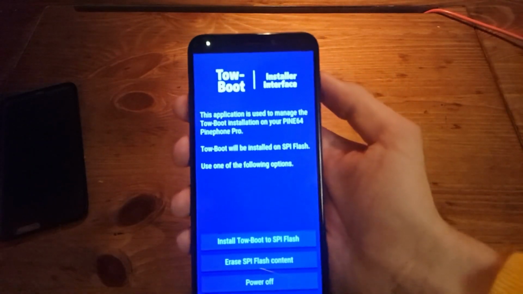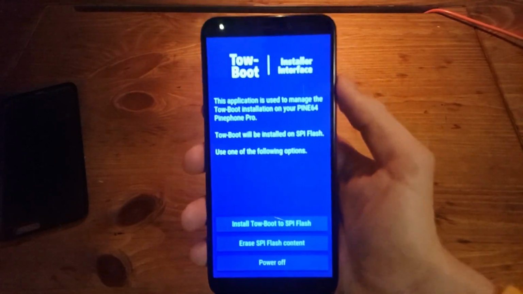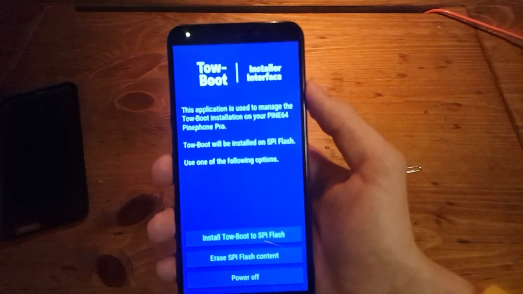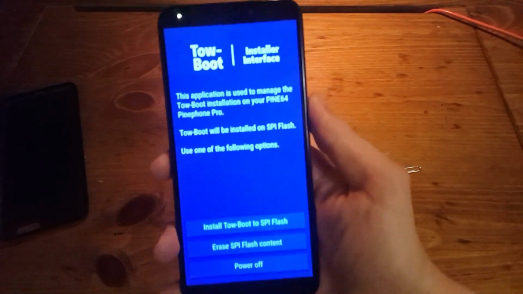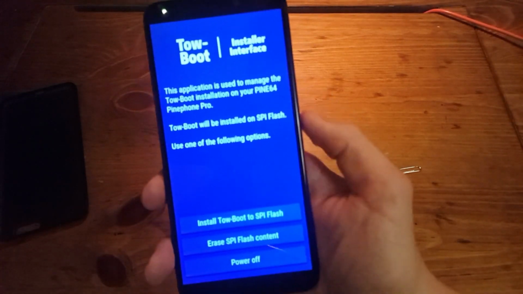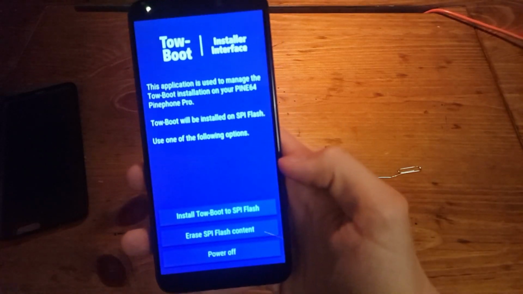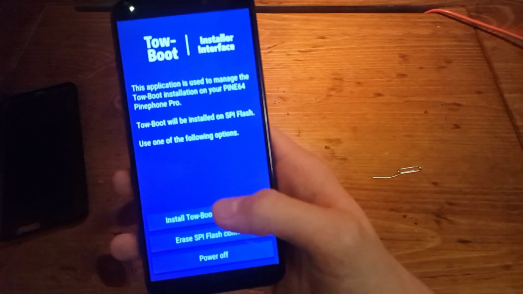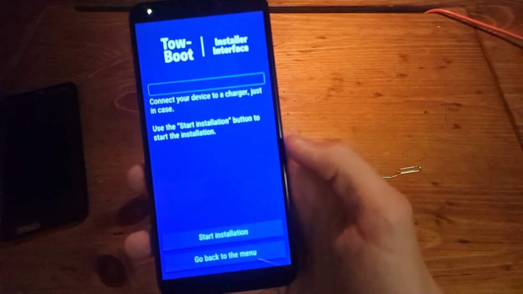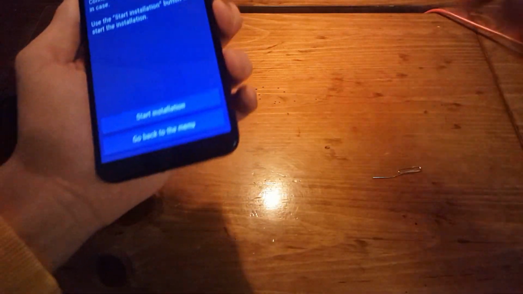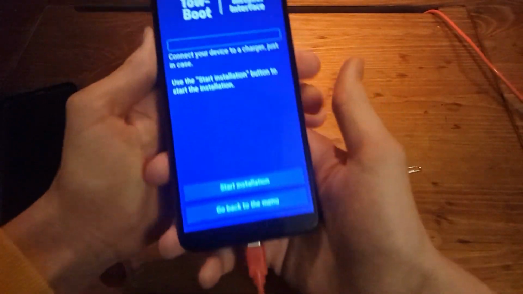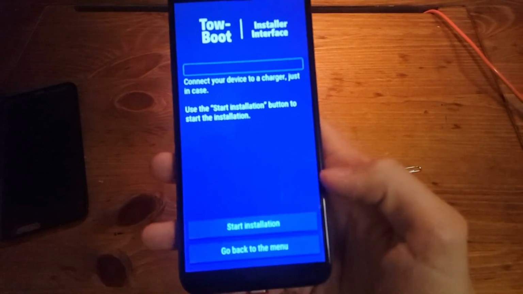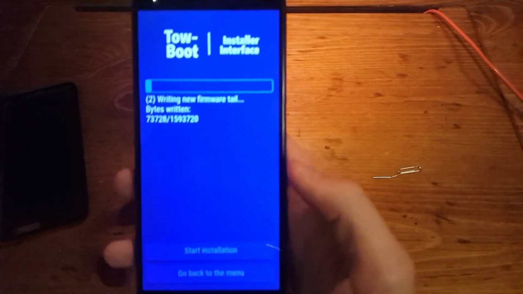Ah, here we go. All right, we got Tow Boot. How exciting. So, this application is used to manage the Tow Boot installation on your Pine64 PinePhone Pro. Tow Boot will be installed on SPI Flash. Use one of the following options and install Tow Boot and erase SPI Flash content and power off. So let's make sure we're clicking the right thing here. Okay, connect your device to a charger. I am good with that. Have it right here. And just in case. Start installation to start the installation. Okay, let's start it.